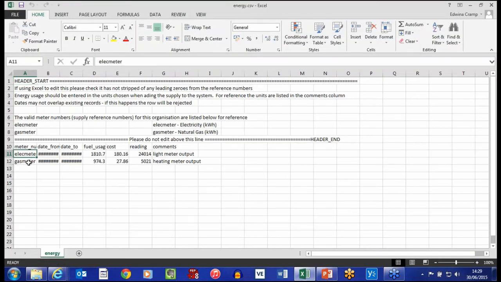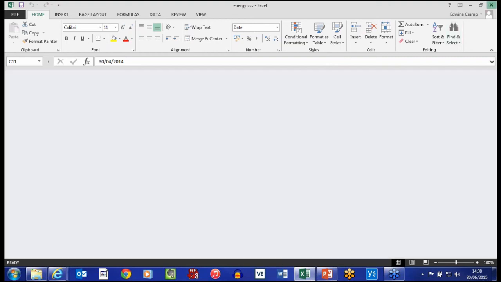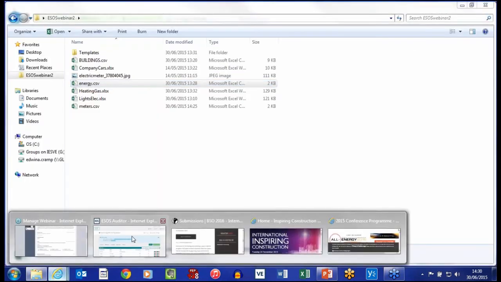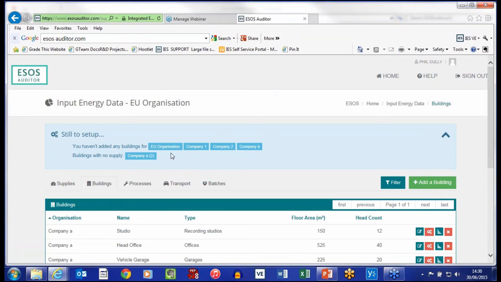Here we go. Okay. So we have the meters. We've got it for the month of April in our reference year. The costs and the usage which came from our recorded data, the meter reading, and then any comments to identify what this data is associated with. I'll just try uploading this once more and see if it appears.